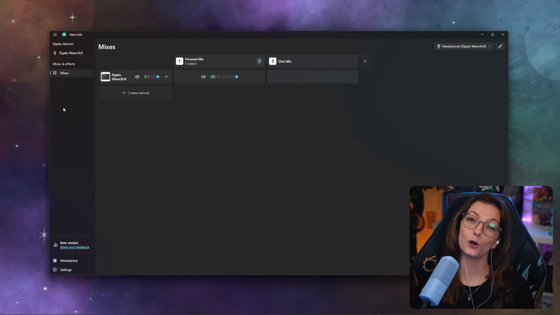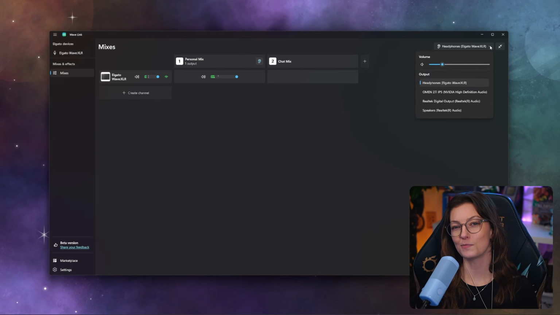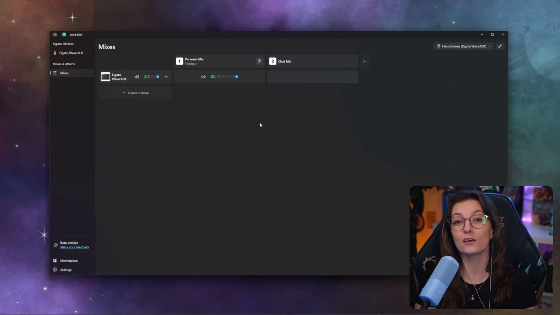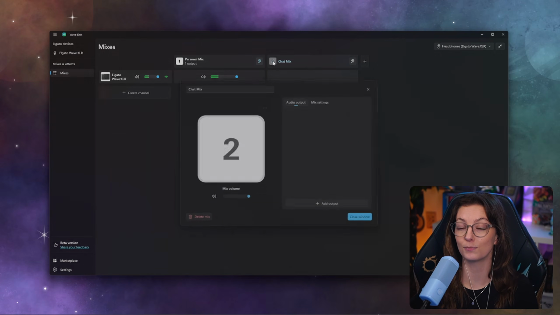As I mentioned earlier in this video, we call this area the routing table, and here we will visually map audio inputs to specific outputs. At the top, you see the output mixes. I'm using my headphones plugged into my Wave XLR to monitor my personal mix, but you can also use a headset and select it from the dropdown.